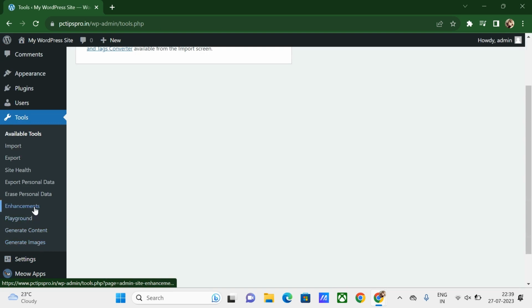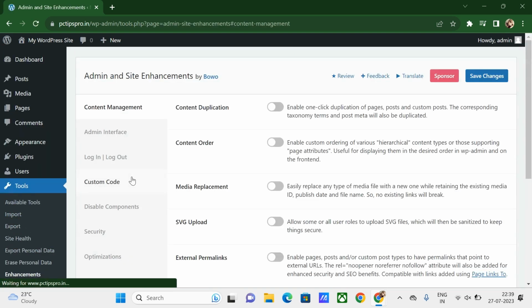Here we have the enhancements, so we can go to this and check the settings that we have. Here we have multiple sections. Let us first go through the content management. The first thing is content duplication. By enabling this one, you can duplicate pages in one click. Let me enable this and show you.